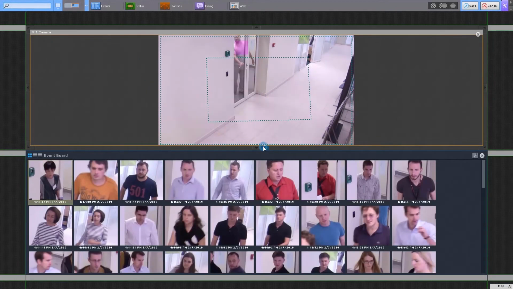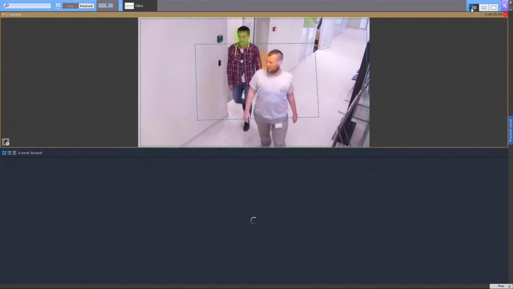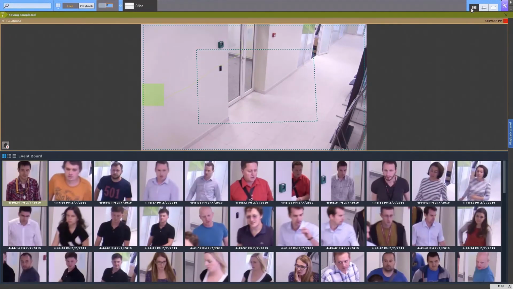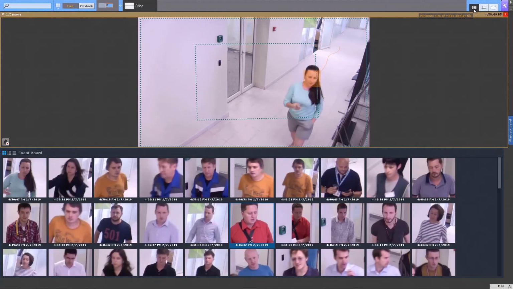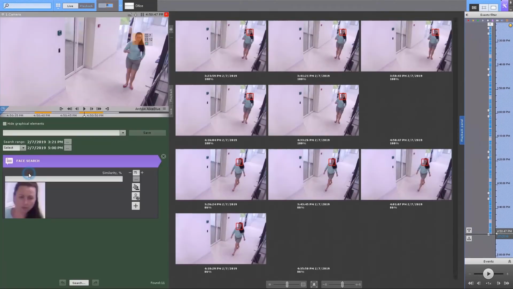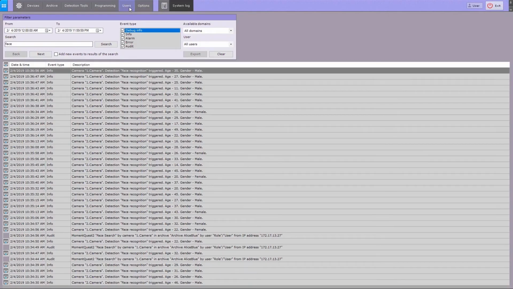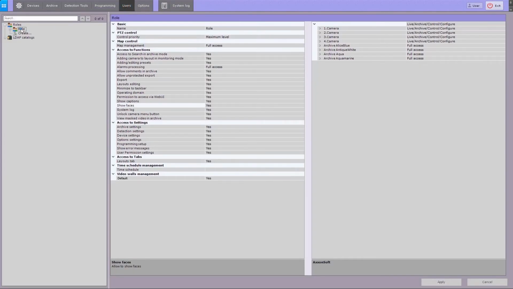If the viewing tile is linked to the event board through the linking cells, then single-click on the event will open the playback mode. Face search in an archive will be available by double-clicking on the event. If a user puts restrictions on viewing recognized faces, black square masks appear on screen.